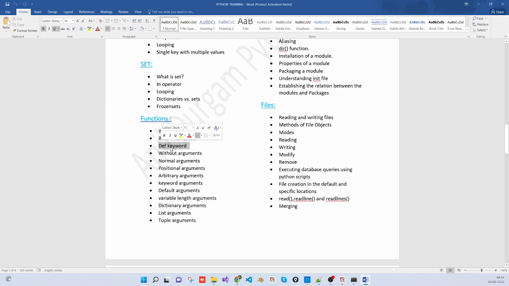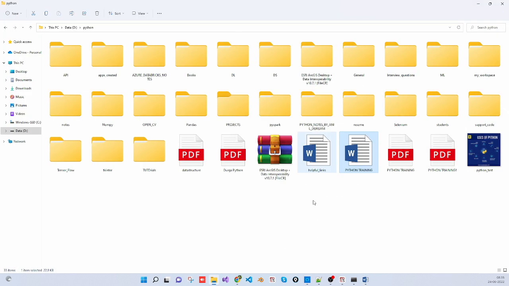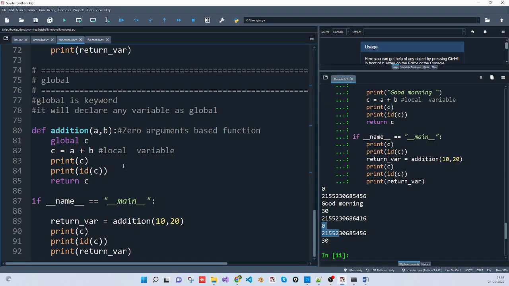The keyword arguments, normal argument, positional argument, arbitrary arguments. Now we will go with the positional arguments and the arbitrary arguments. So what is meant by positional argument?